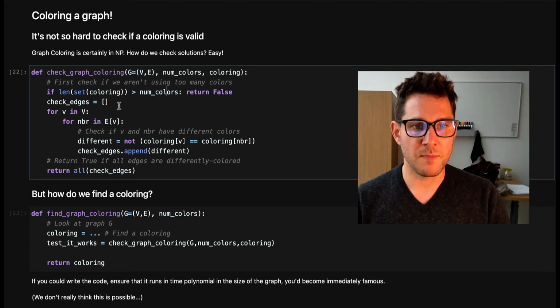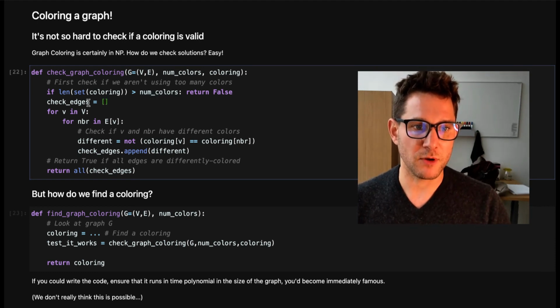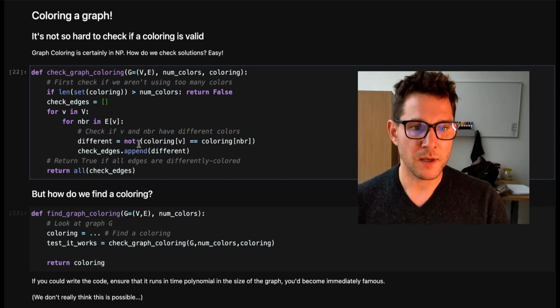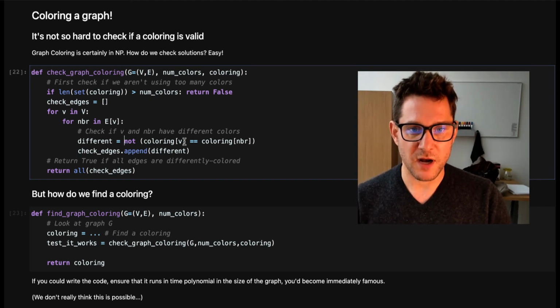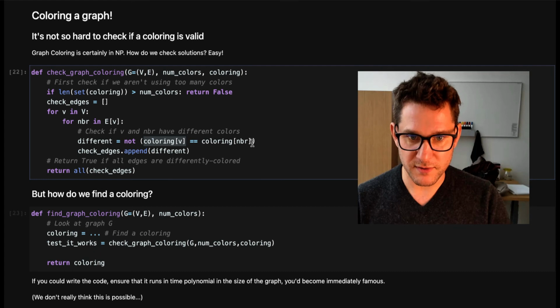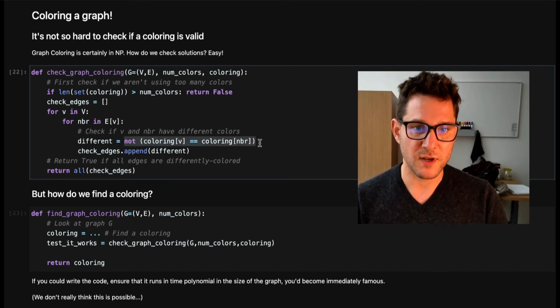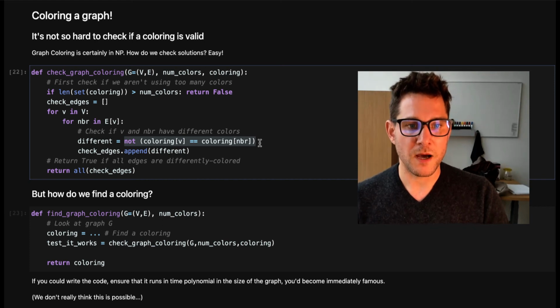That's fine. And now I'm going to just simply look at every vertex and then at every neighbor of that vertex. Right? This is just running through all of the edges in the graph. And I'm just going to check one thing. Is the coloring for that vertex different than the coloring for the neighbor? I'm just checking if this condition is true. I want the colors of a vertex and its neighbor to be different.